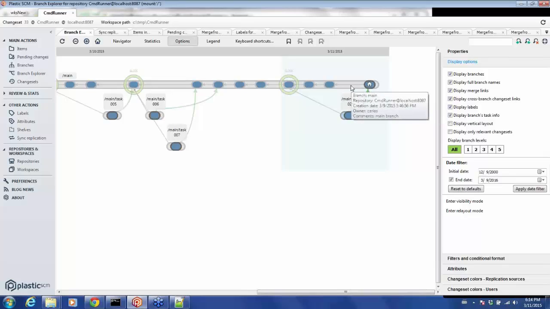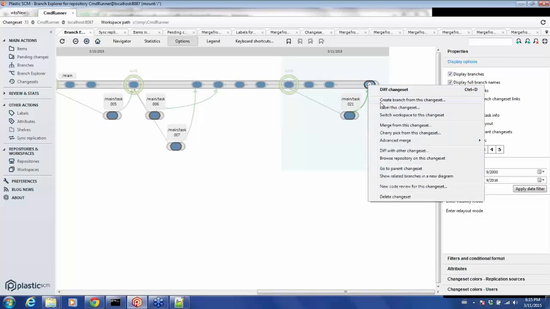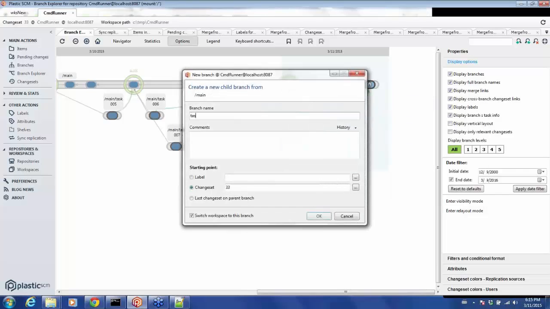But let's review a more complex merge scenario. I would like to show you the power of the Plastic merge system and how it's able to handle more difficult situations, more difficult scenarios you might have in your workflow. So let's imagine now this scenario. I'm going to create a new task branch. Let's call it task 22.